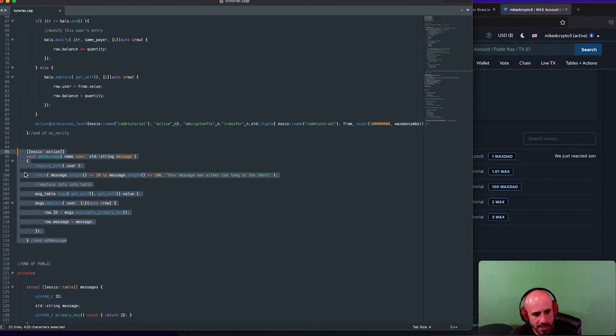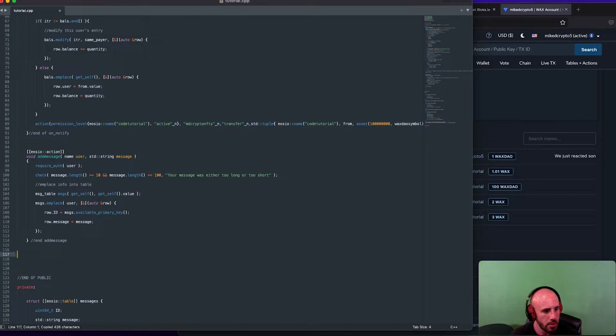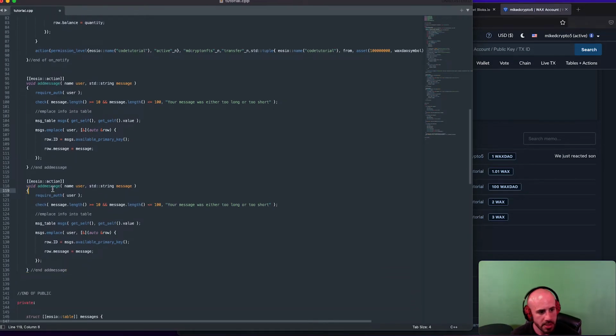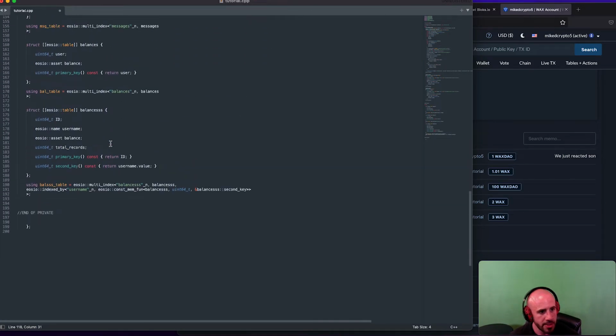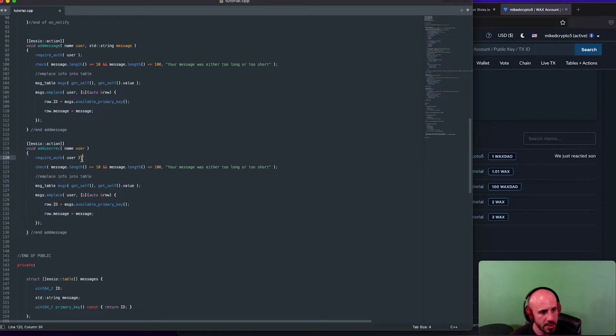We'll copy this add message thing. We'll call this add user record, add user rec. Yeah, we don't need anything besides the username really for this. And let's say require auth get self. So this way the contract is able to do this itself. We don't need a user to sign this. I'll show you why in a second.